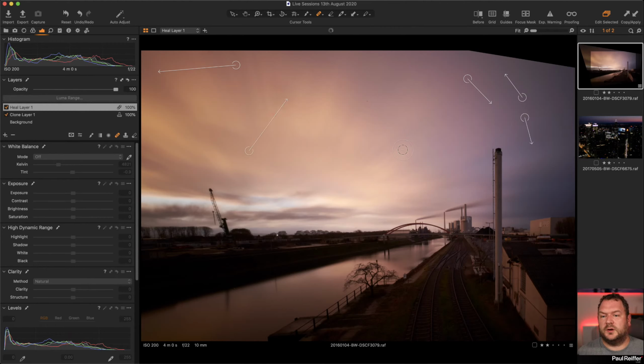Let's just see if Capture One can get this right. It's not far off. I'm just going to change the source to there. Yeah, it's done a good job there. Okay, so we've effectively got rid of all of those dust spots.